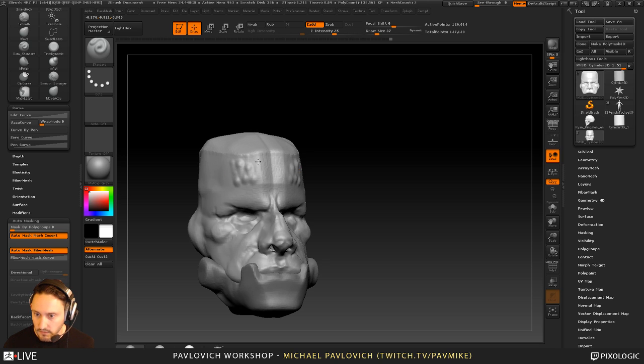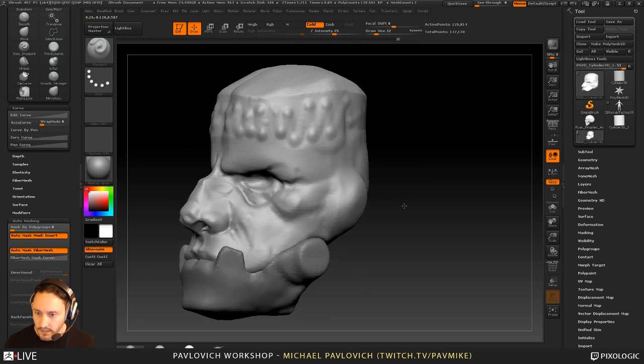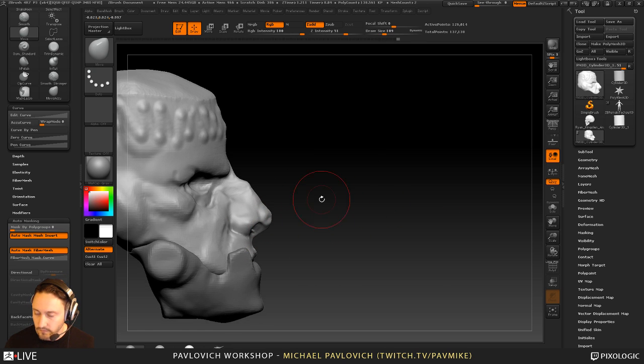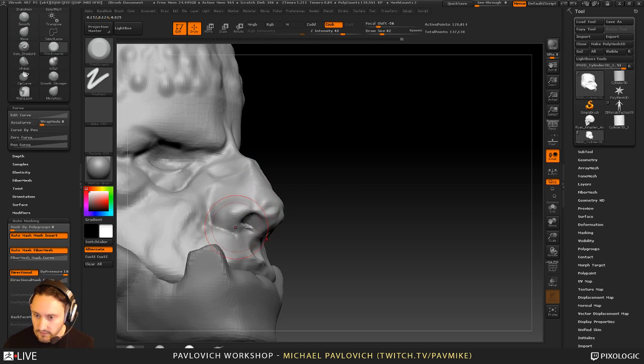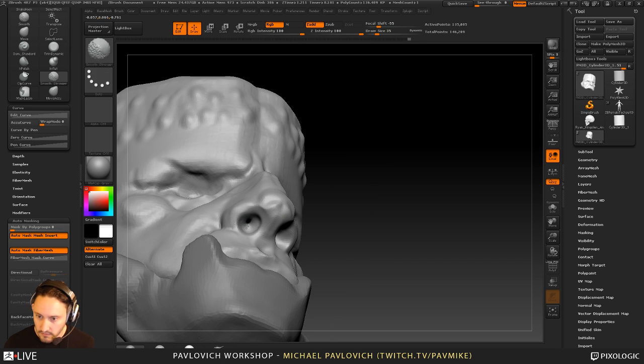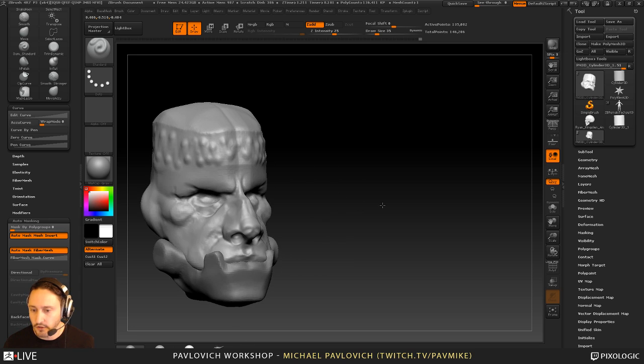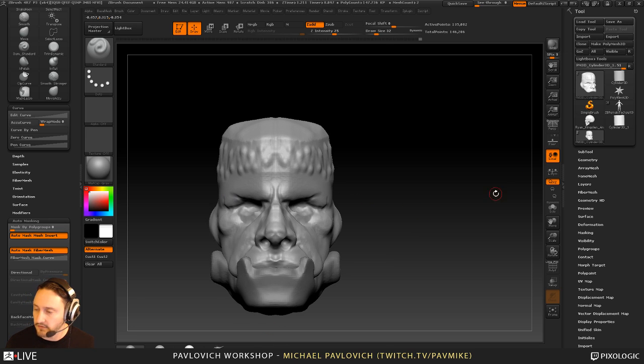Perfect. Okay, so we've got something going here. So now in order to give this guy teeth, what we would do is, let me push this back in here. Really deep nostrils in there. What we could do is go ahead and just pop a cylinder in there for his teeth.